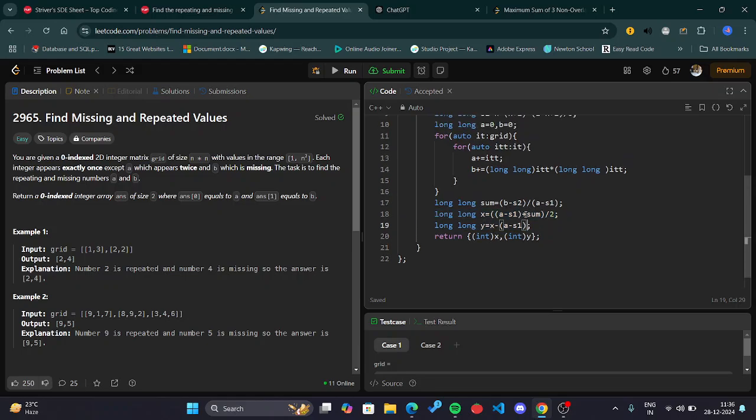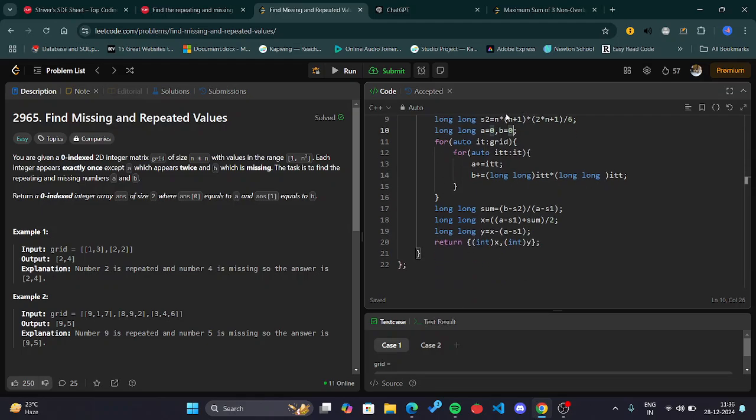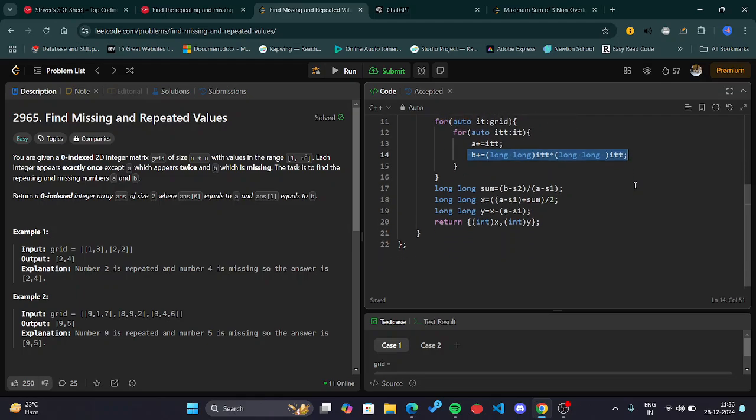Everything is very easy. So I have taken these two formulas, right? And I have also taken a equal to 0, b equal to 0. So a will hold the sum of the first n natural numbers and b will hold the sum of squares of the first n natural numbers. Therefore, this into the square, right? This is for the square part. b is holding the square of the first n natural numbers.